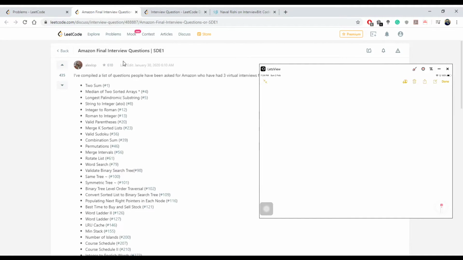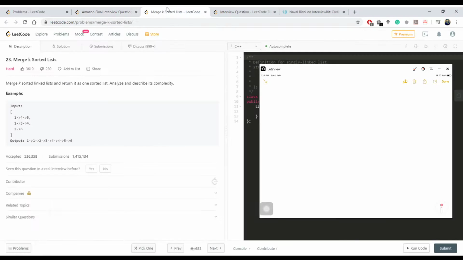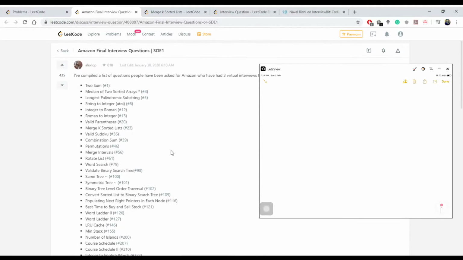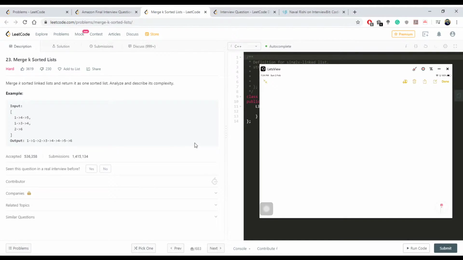Finishing this list does not mean it's for SDE1 firstly, and finishing this does not mean that you are ready for an Amazon interview, definitely. But if you've confidently done all these questions, I would say that you are in a good place to try for interviews and stand a good chance of clearing them, because you never know what kind of questions you're going to get asked. Anyway, okay. So given k sorted linked lists, return it as one sorted list.